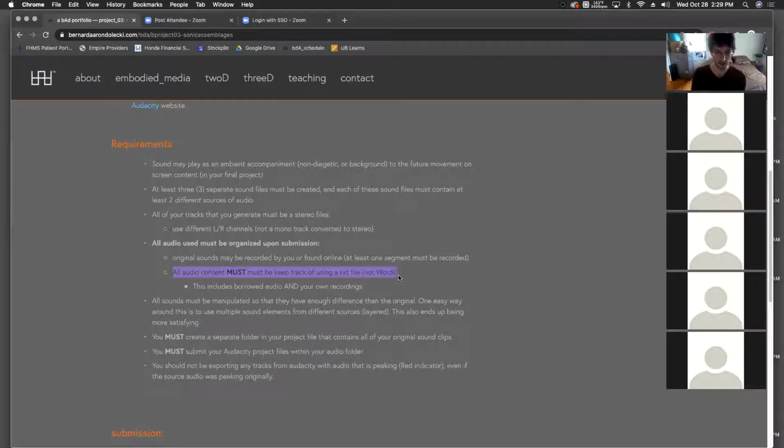All of your audio content must be kept track of using a text file. So if you guys are using some personally recorded audio clips, right? You go out and you record a door creaking, or a dog barking, or, you know, your best friend farting or something. You need to, in a text file, more easily just have the name of the file, like farting clip, and then put recorded by myself. And then I know you recorded it by yourself, rather than you found it online.